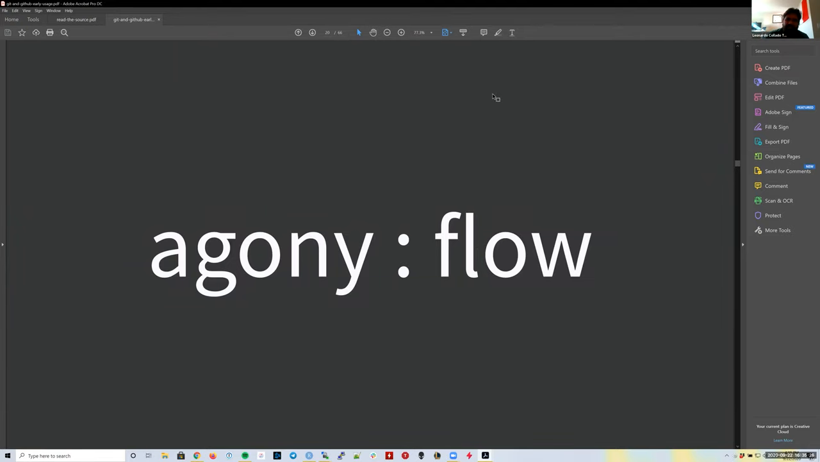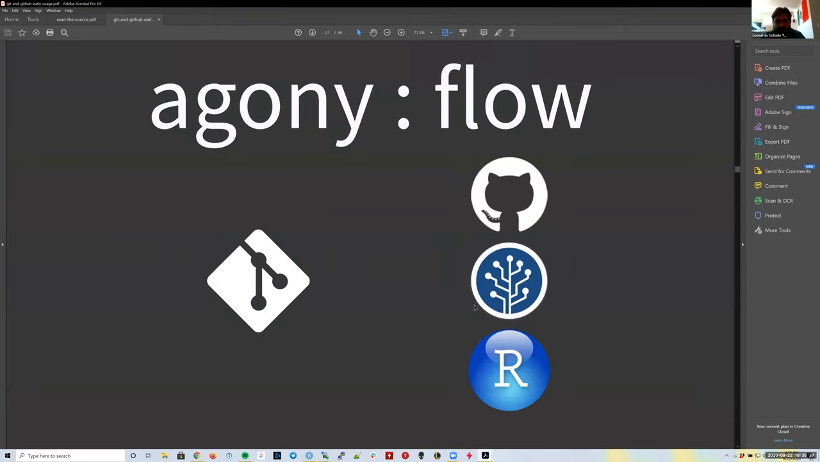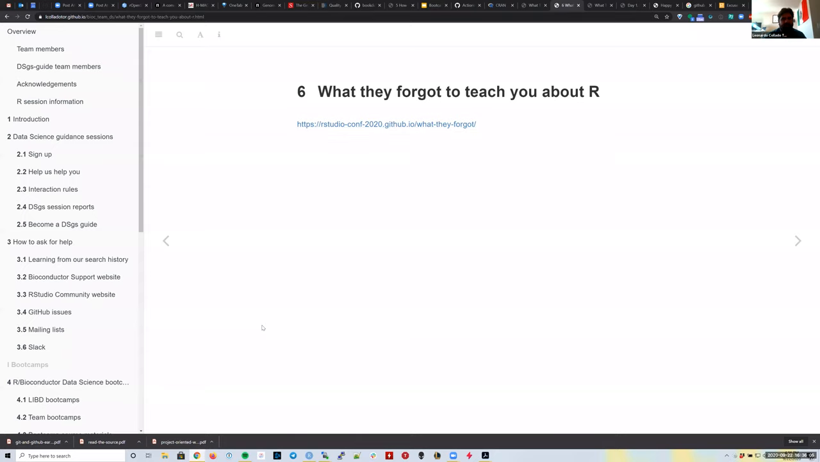All right. So Jenny Bryan has thought a lot about the pains of Git, but then the benefits of it. And so there's a balance between agony and flow. So just using Git by itself can be quite painful, but using GitHub plus, let's say this icon over here is the icon for an app called SourceTree, and then RStudio. All of those, if you use all three of them, then maybe you'll have a better experience. So let me show you SourceTree.